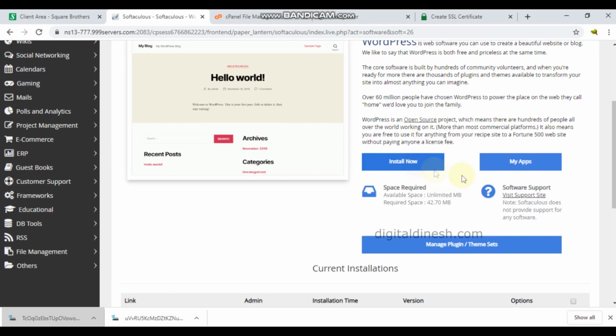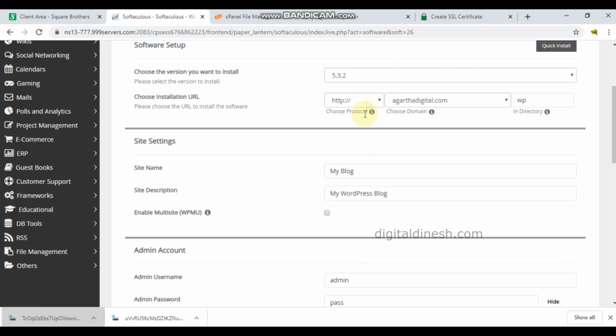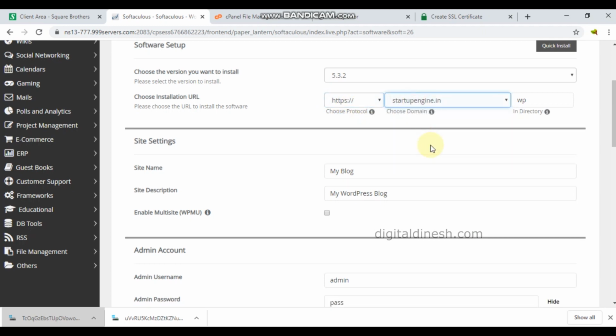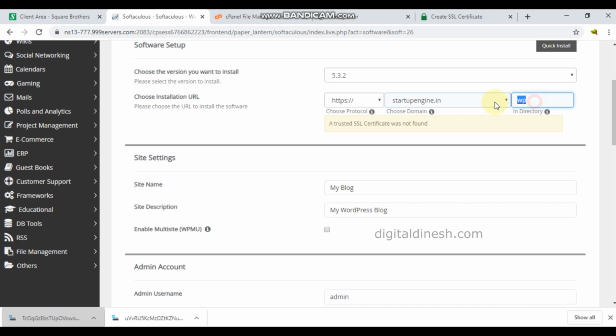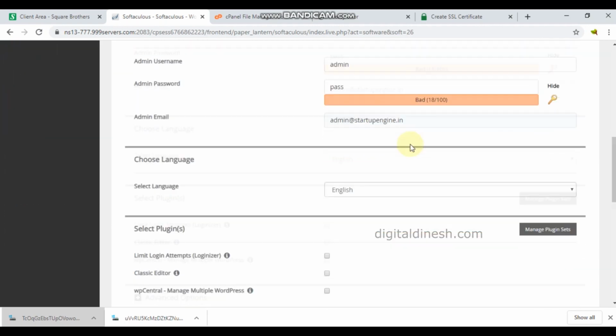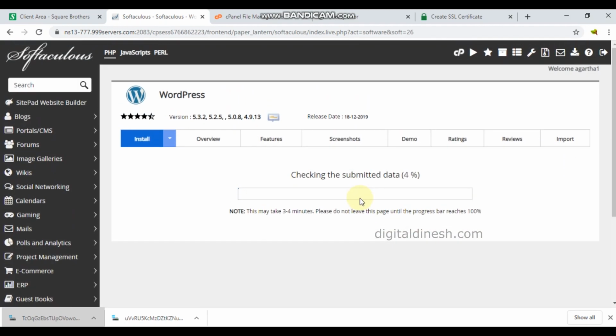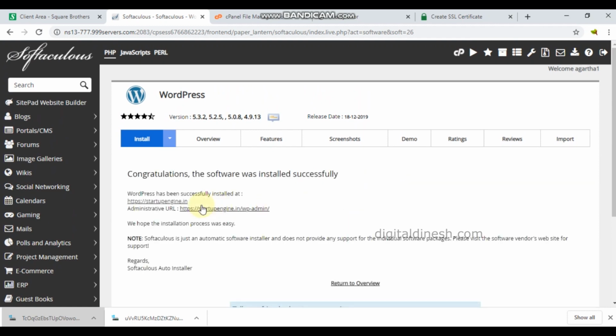So I'm installing WordPress into my site, and remember to choose the protocol as HTTPS because you are going to install an SSL certificate for your website anytime soon, right? So it will show that a trusted SSL certificate was not found. Yeah, and we know that. So install WordPress. That's it. WordPress is installed.